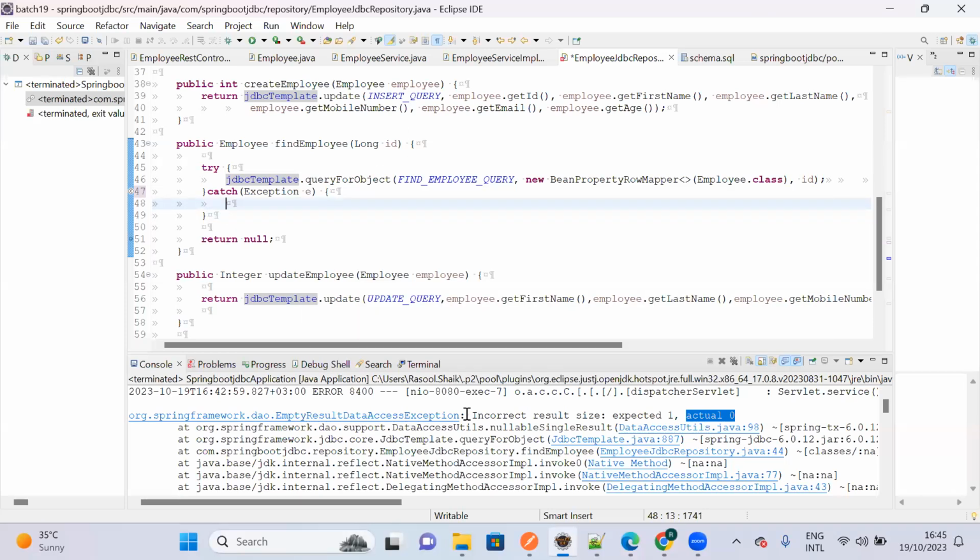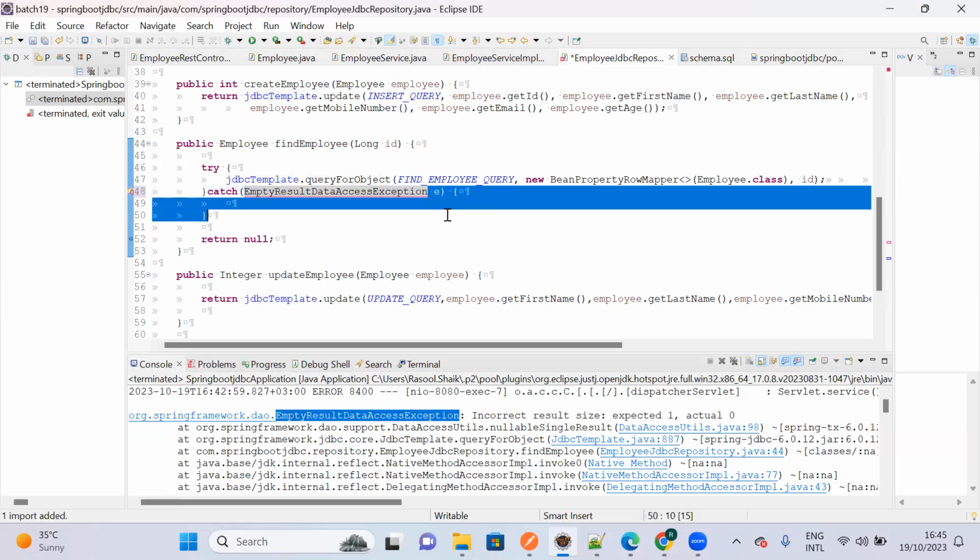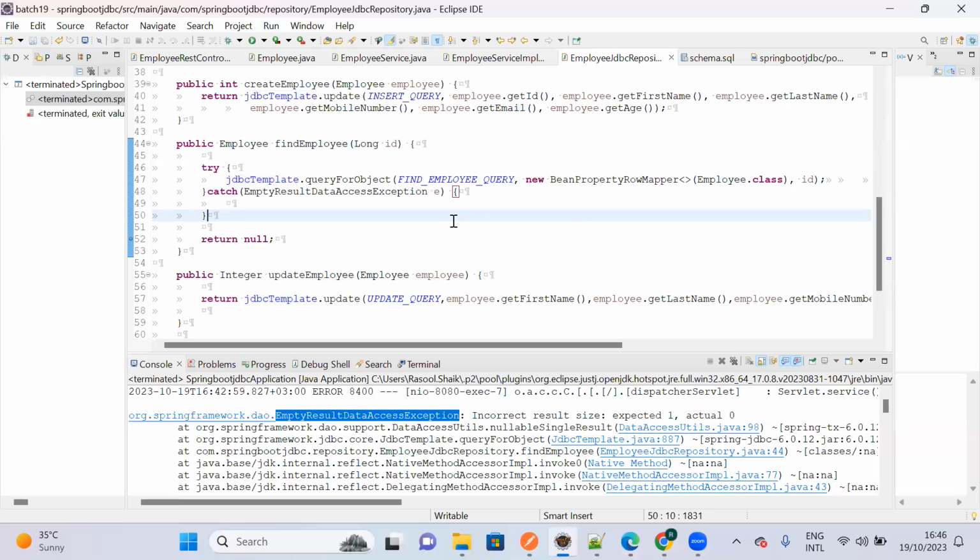What is this exception? EmptyResultDataAccessException. Let me copy this and handle it. Control Shift O. That's how you can import. This method is throwing the exception, and now I am going to handle it by catching it with the help of the try block. The exception it is giving is EmptyResultDataAccessException.